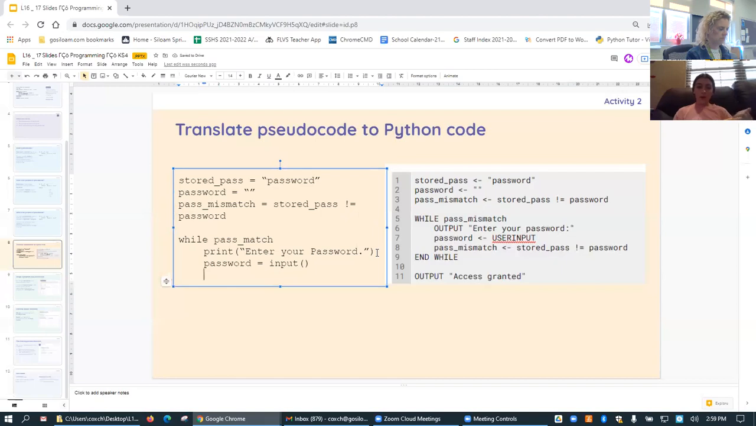Then you create your actual input statement, don't you? No, the password is your input statement. Like password is assigned input. That is where you put your input. What it's going to do is create a blank line for you, and then someone would type it in.